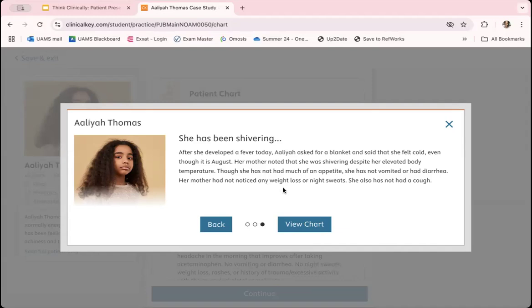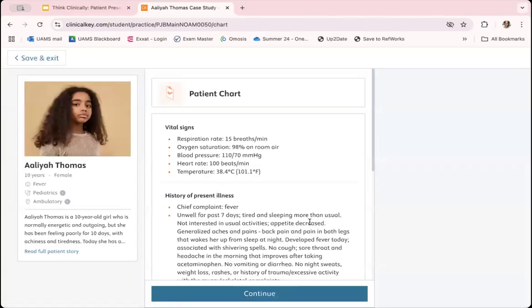Her mother had not noticed any weight loss or night sweats. She also is not coughing. And so that is another thing that helps set the stage for, like, if we think it's a strep throat, if she was having a sore throat or something else. So then it takes you to her chart.